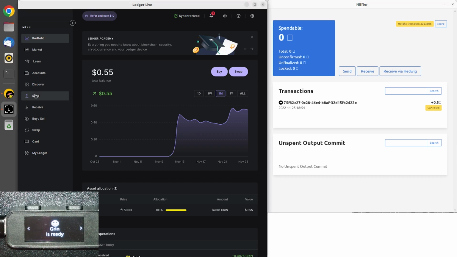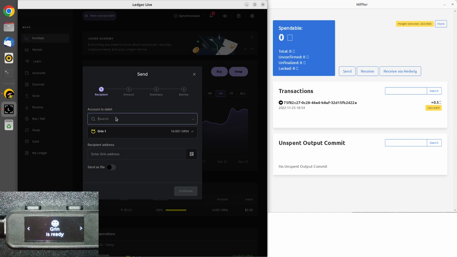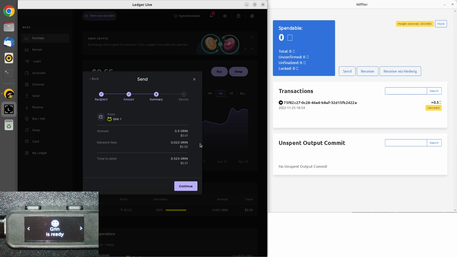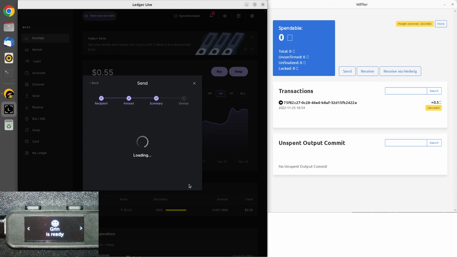I'll click on the Send option in Ledger Live Desktop. I'll select which account to send from, and I'll choose to send as file. It'll show a warning about how this transaction won't have a payment proof. I'll proceed anyway. Then I'll enter the amount of Grin to send. In this case, I'm sending half a Grin. Here I can see the amount I'm sending, what the fee will be, and how much the total will be.